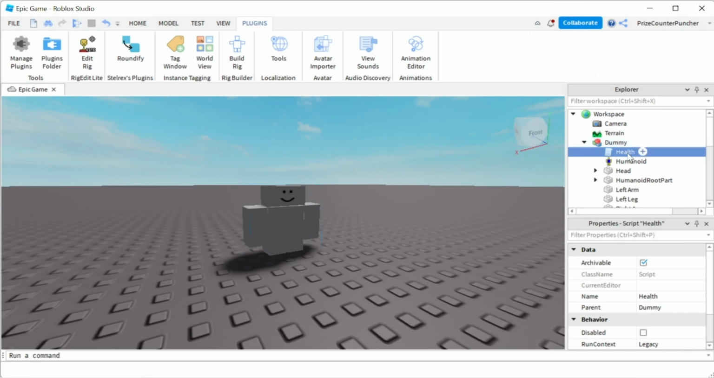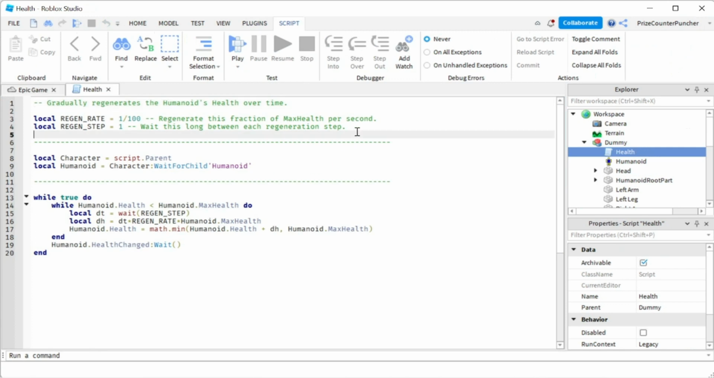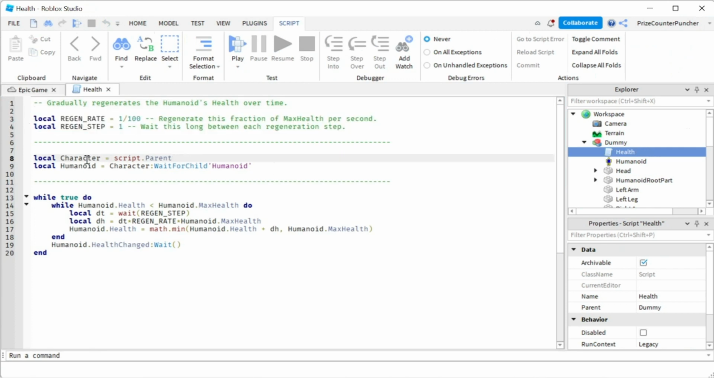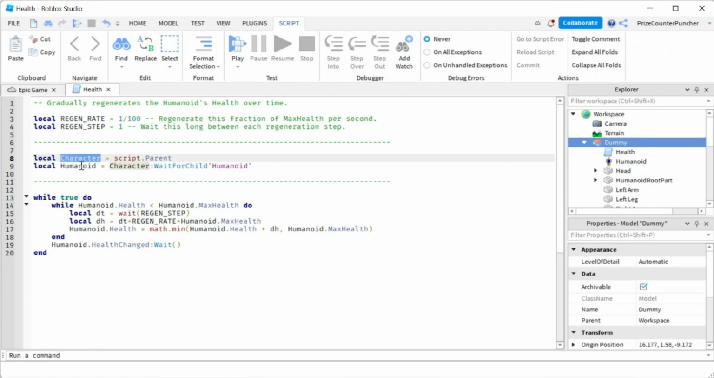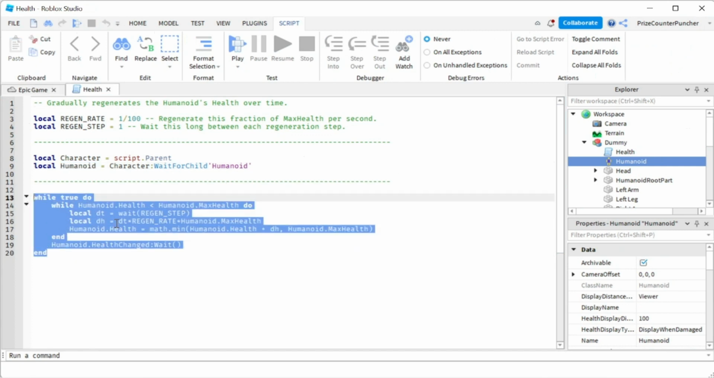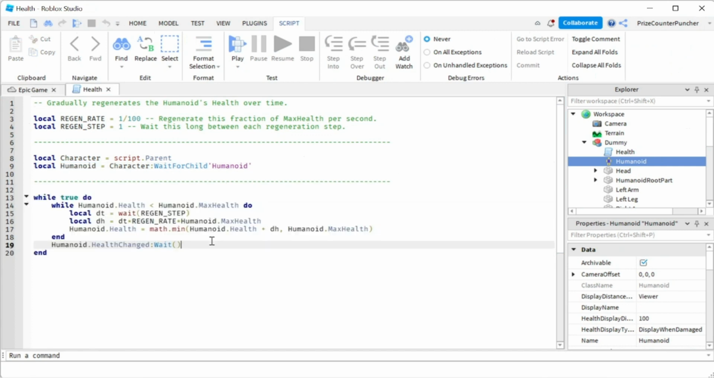Let's take a look at the script. The first two lines are just constants. The next line here, we're declaring the character. In this case, the character is our dummy. The next line here, we're declaring humanoid. Humanoid is going to represent our dummy's humanoid object. Basically, the code down here is going to regenerate the health of the dummy.